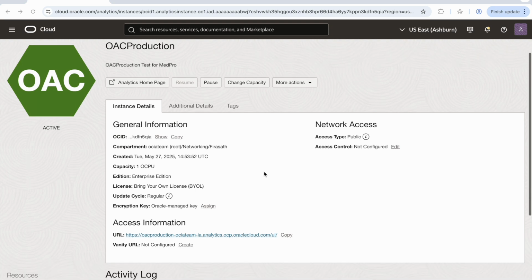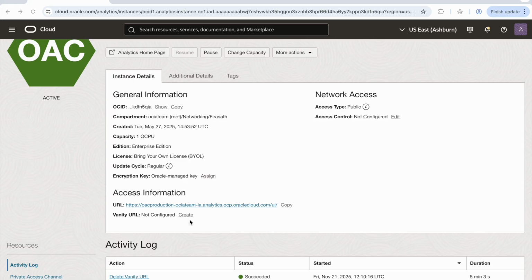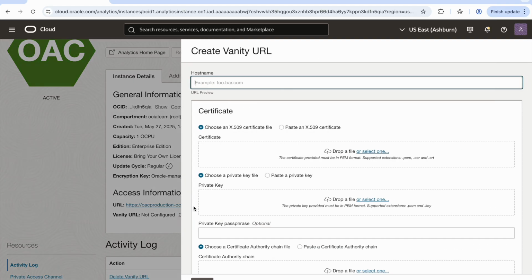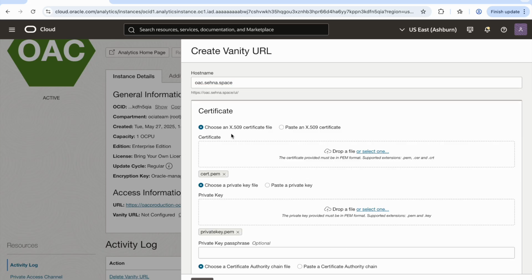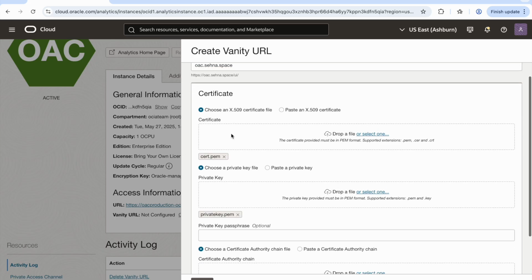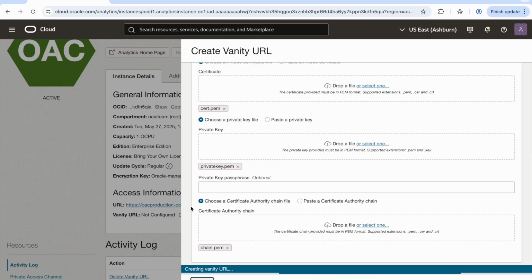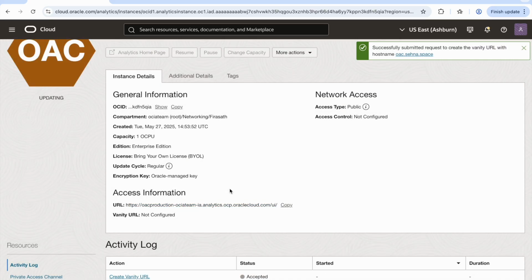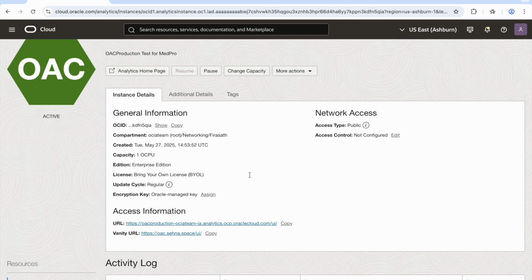Next, we will configure our vanity URL. From the Instance Details panel, click on Create. I have used the hostname oac.sahna.space. Here I am uploading the certificate, the full certificate chain, and the private key. The cert upload is completed. Now click Create. The vanity URL is ready. I'll open the vanity URL in a browser to confirm it's reachable.